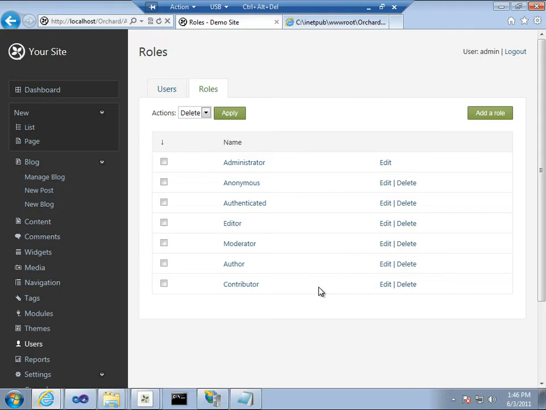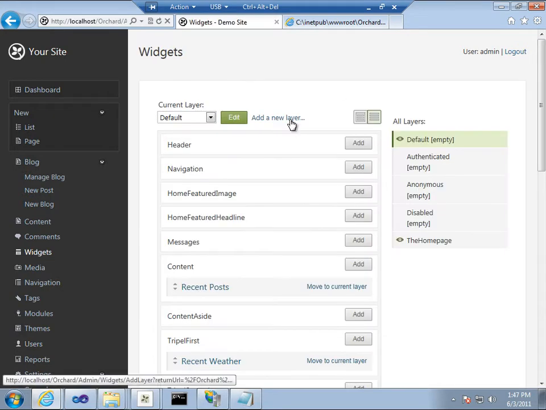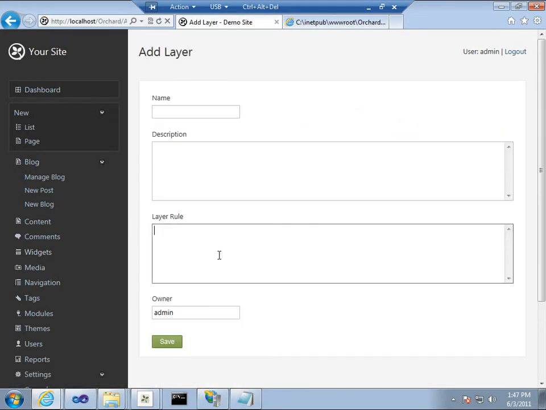And going back to the whole layers, so if I click back over to widgets and go ahead and choose add a new layer, I can always add in a layer rule here that specifies that these particular roles can access those. Of course, I could do that on the module as well.